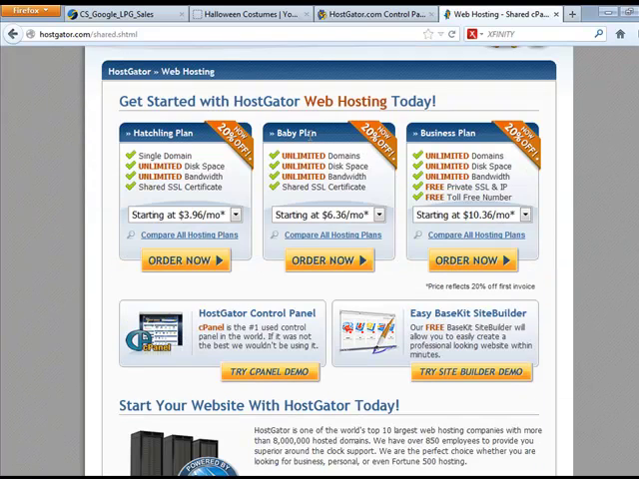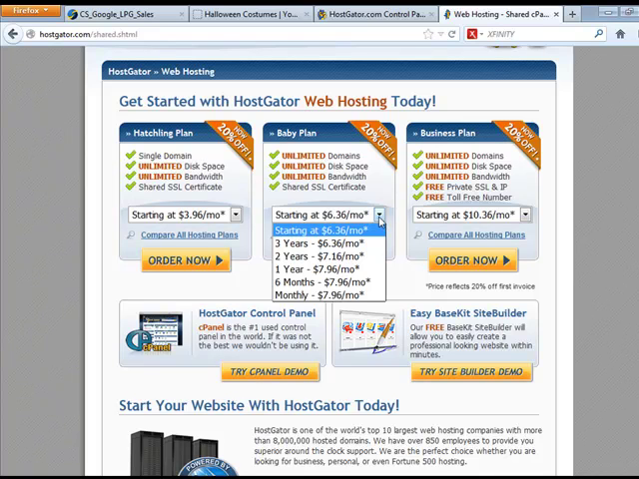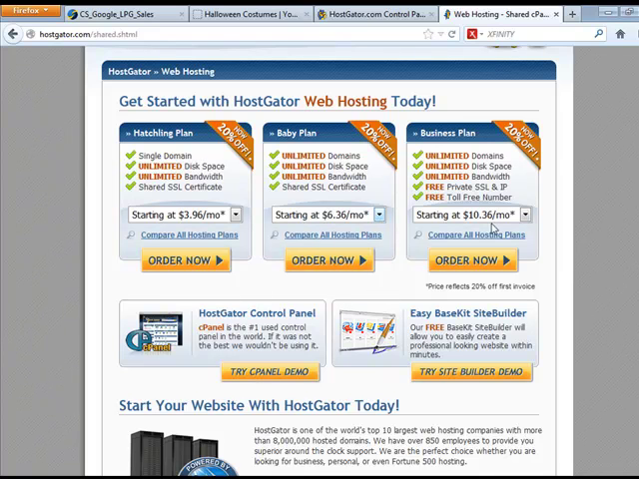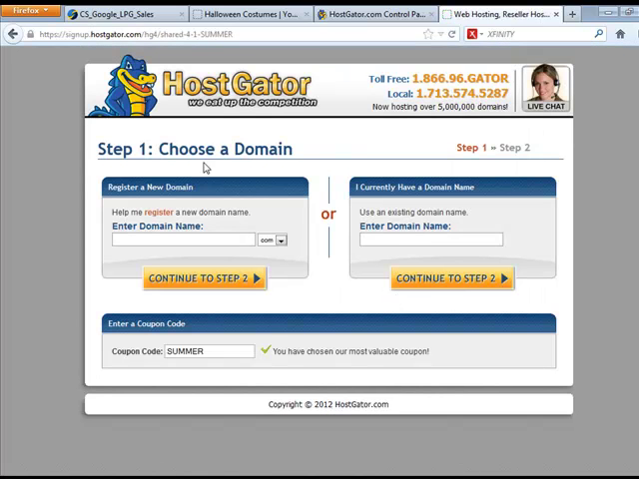you could go with the baby plan. You could go with the hatchling plan, but it limits you to just one domain. So I always tell people at least go with the baby plan, if not the business plan. Because the business plan gives you a private IP, so you can sometimes have slightly faster speeds, and it's a little better for you. But the baby plan is also not a bad service, and it's quite a bit cheaper. And with the baby plan, you can actually pay monthly, so just $7.96 a month. Or with the business plan, you're looking at $12 a month. So it's not very expensive to get going with something like that.